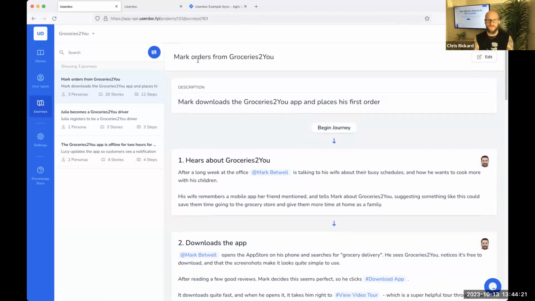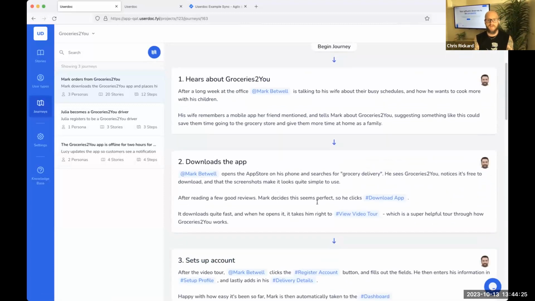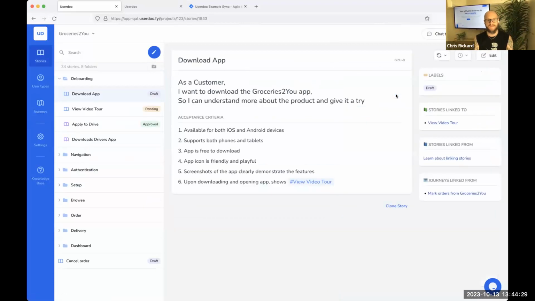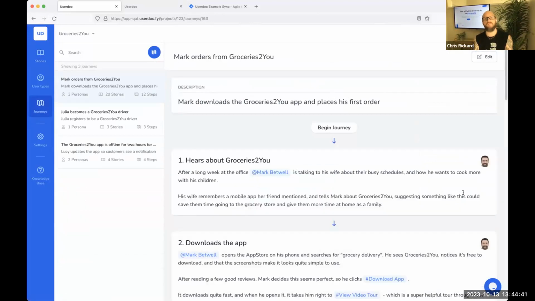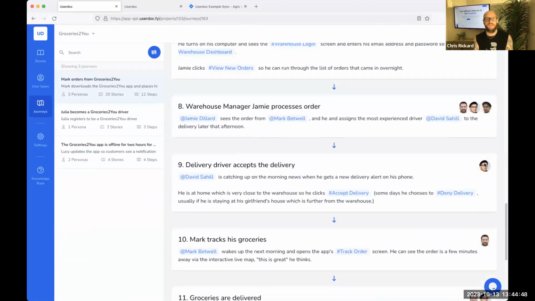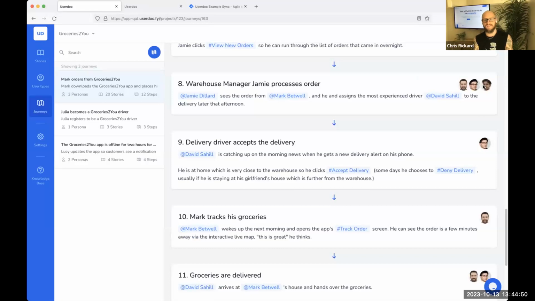So Mark orders groceries from the system. He downloads the app, and you can see here this step links with the features. So, download app: we now have this feature, and on the right we have the journeys in which this feature is referenced. So we can start to make that map I mentioned before. You don't just view a feature. You can see what journey that feature lives in, where it gets used, and who the persona is that's dealing with it. The journey then flows on to, in this case, a warehouse manager assigning the order.